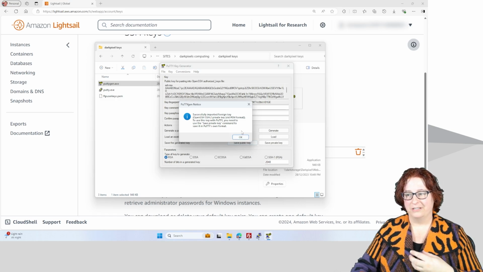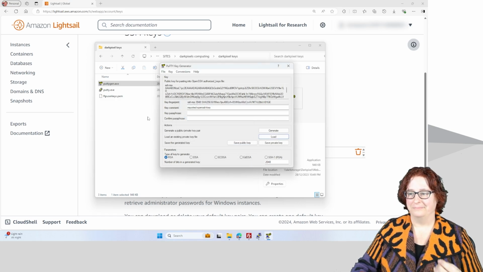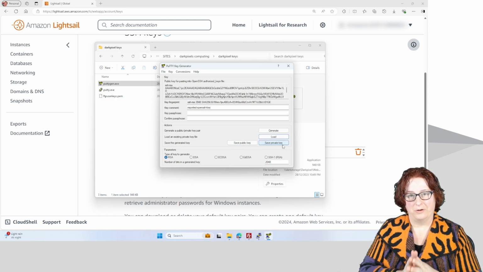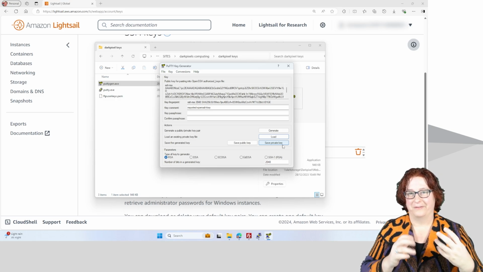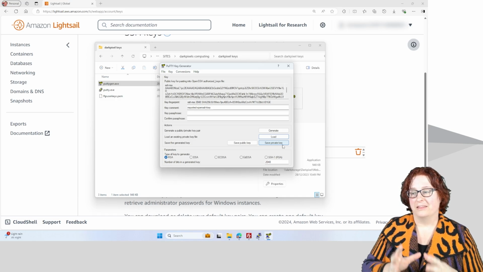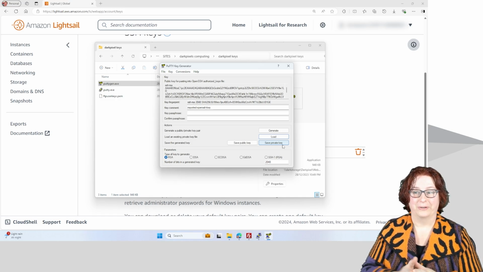So it's imported the PEM key, and now I need to save a public key and save a private key. Now, do not share the private key. The public key is what's going to go on the server. So if it gets hacked, anyone can get the public key. They can't do anything with it. But the private key you must keep secure.